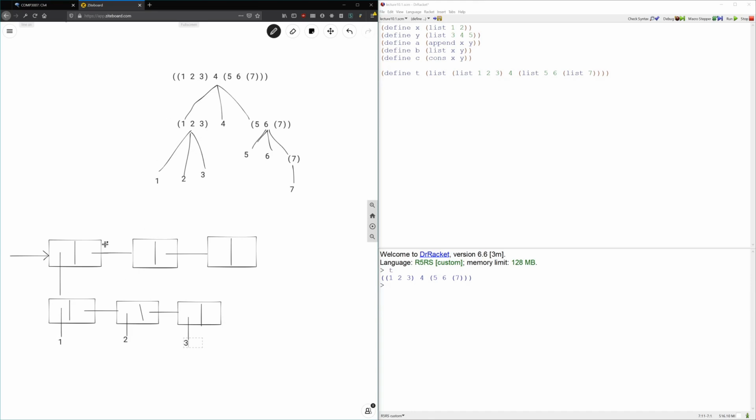The next child in the top level list is just the value 4, so we can just make that a terminal node here. But this last one, 5, 6, 7, has to point to a list again because it is a pair. So we'll create a box out here. Diagram's going to get a little bit messy. So this is again a list with 3 elements. So 1, 2, and 3. Hopefully that's close enough.